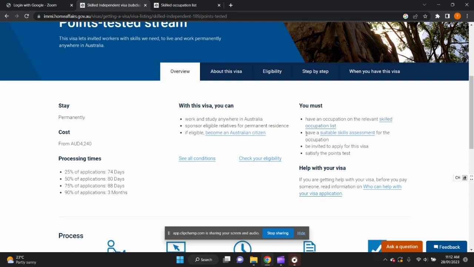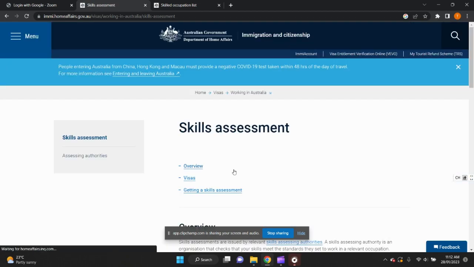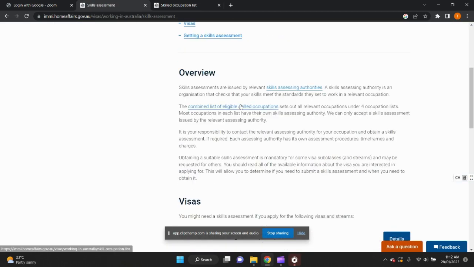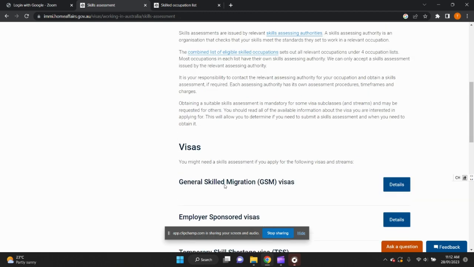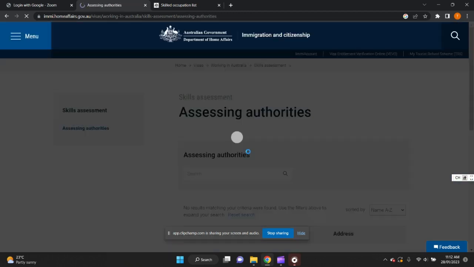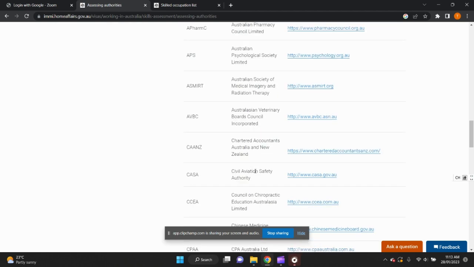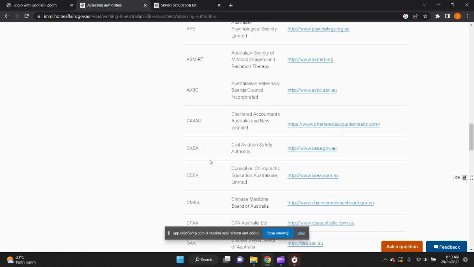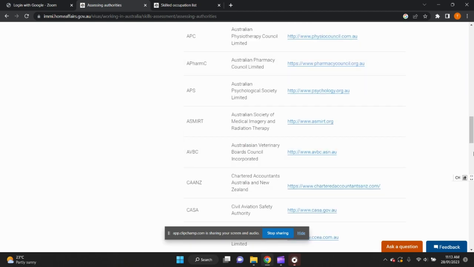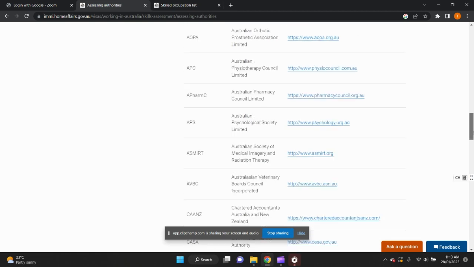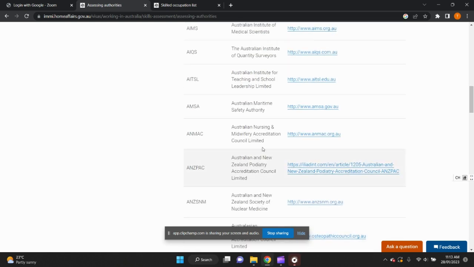Now, you need to have a suitable skill assessment for the occupation. So what does it mean? It means even if you have a skilled occupation, you still need to provide a relevant skill assessment document. So you go to here, skill assessing authority, and it will tell you which organization provides you the skill assessment. So, for example, as I mentioned, I am a registered nurse.